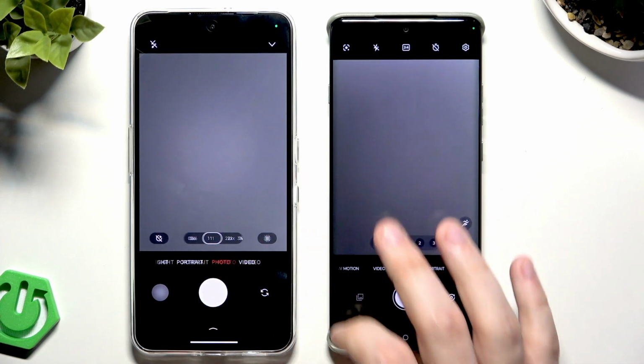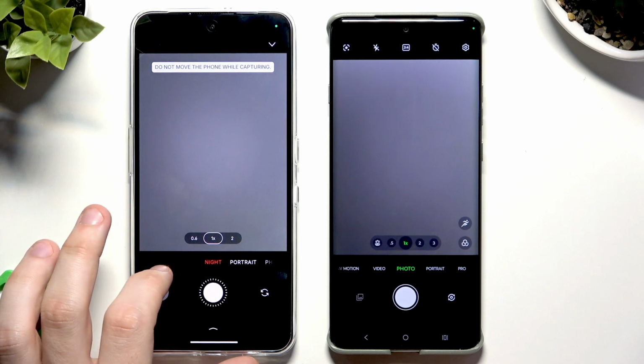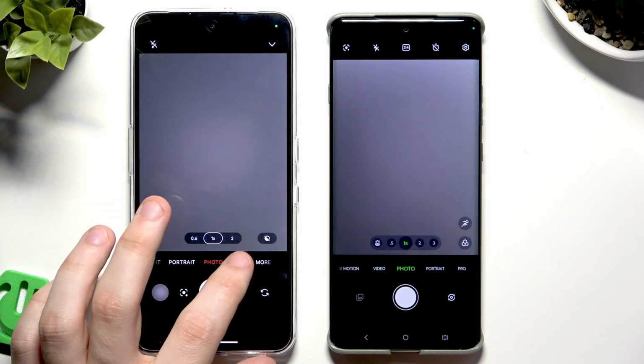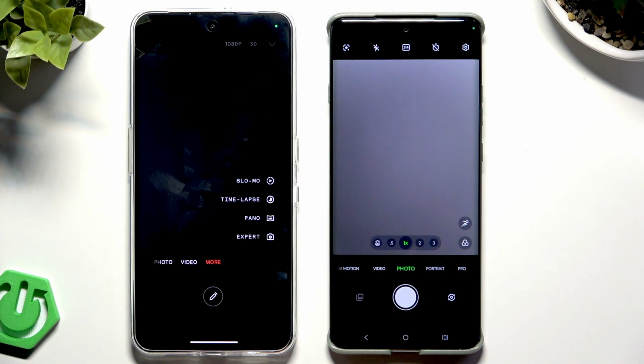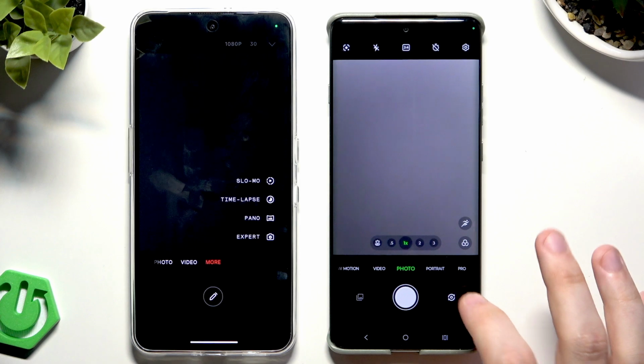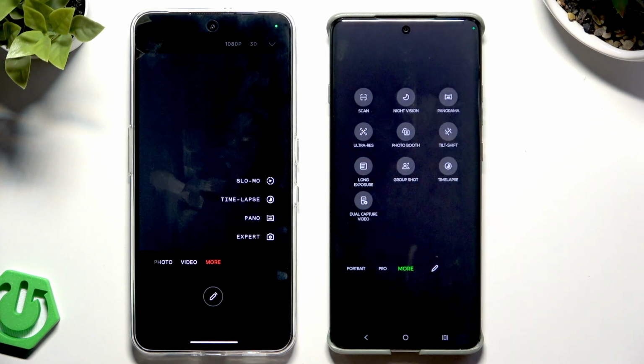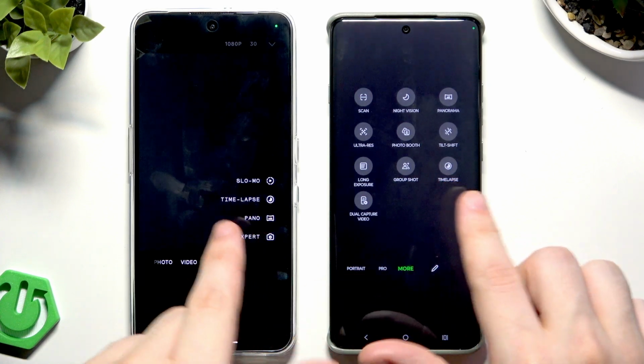When it comes to the CMF, we have 4 simple and standard modes right in this bar. Under the more on the CMF we have slow motion, time lapse, panorama, and the expert mode, so 4 additional ones. And on the Motorola we have more of them, as you can see. We have the scan, night vision, panorama, ultra resolution, photo booth, tilt shift, long exposure, group shot, time lapse, and dual capture video. So we have time lapse on both of the phones.